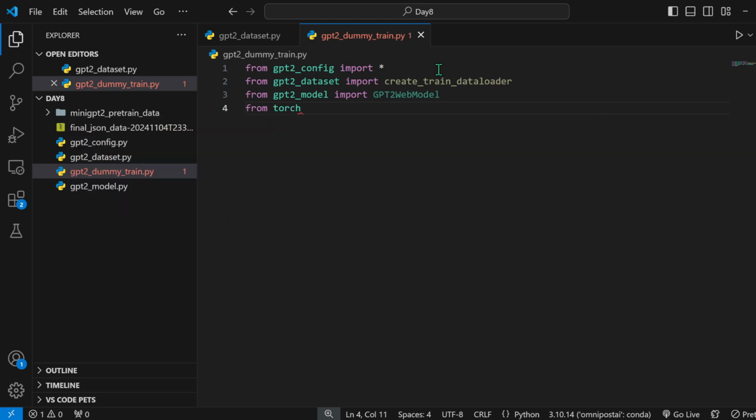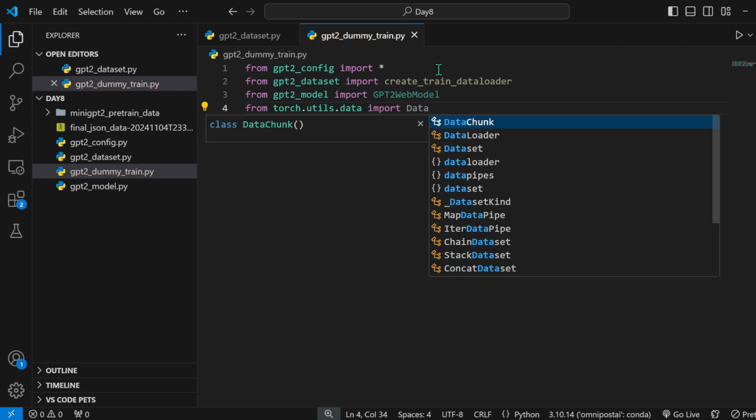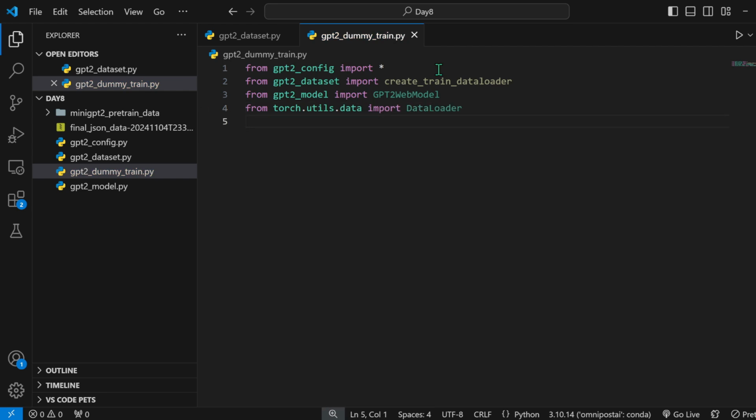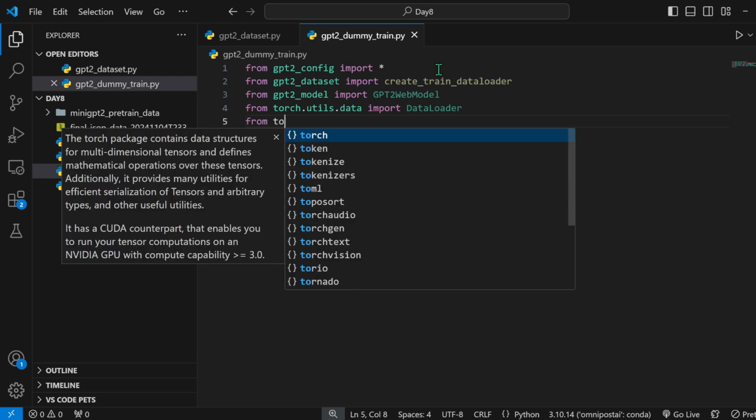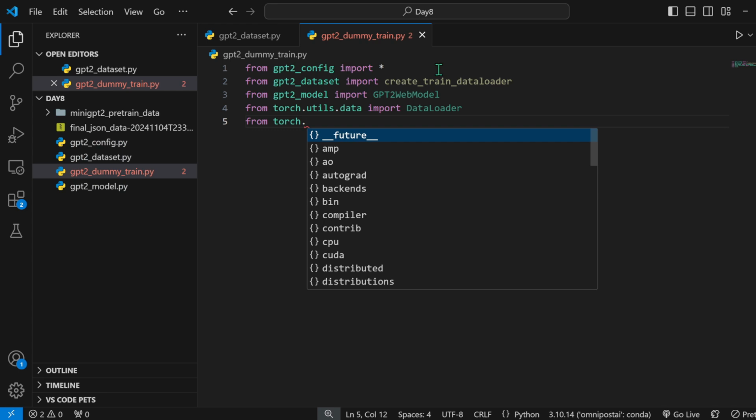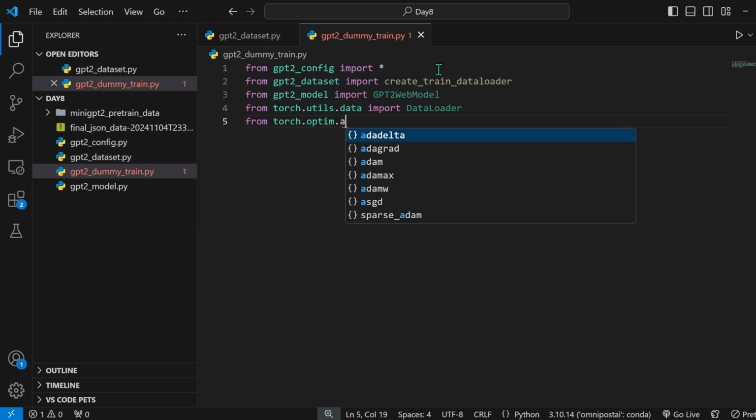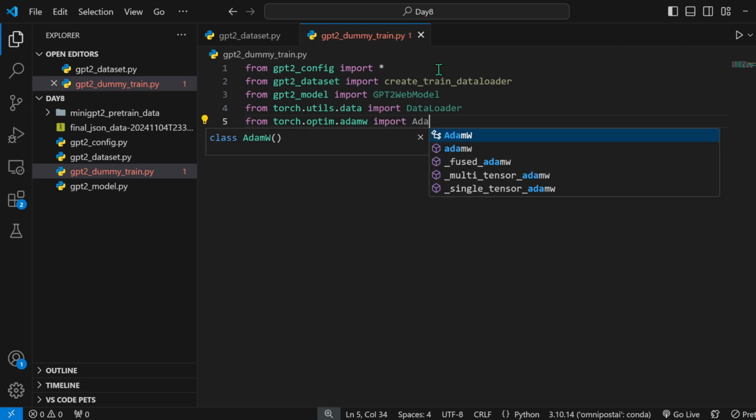by providing typecasting, I'm also importing torch.utils.data import data loader, because when I provide it as init parameter, right, I can access a few functionality here. It will basically give me autocomplete. That's all. From torch dot optim, we need an optimizer, right? So I'm going to use AdamW with weight decay.